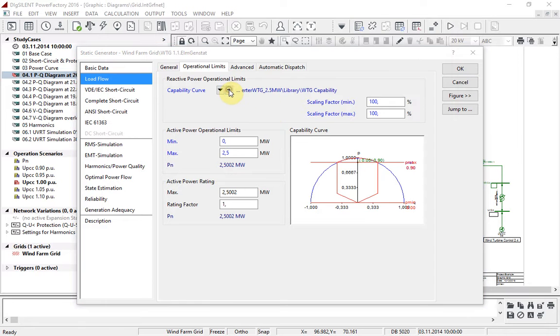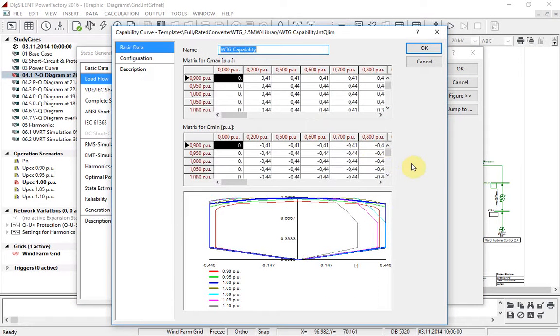We can examine the capability curve in more detail. This dialog indicates that for each wind turbine a number of capability curves have actually been defined. The capability curve which is applied depends on the voltage local to the turbine. The overexcitation part of the characteristics are defined in the upper matrix. The underexcitation characteristics are defined in the lower matrix.